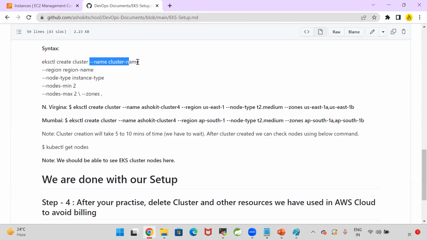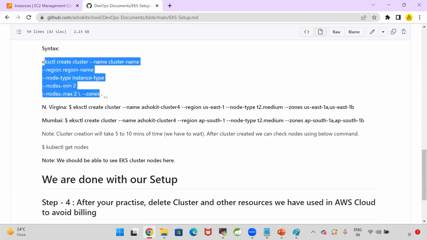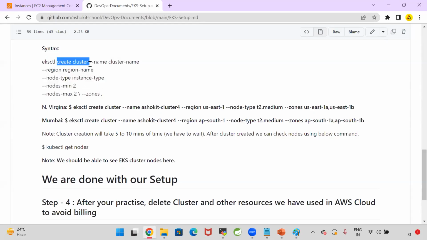What is the name of the cluster? In which region do you want to create the cluster? What type of worker nodes do you want to attach for that cluster? What is the minimum number of nodes you want, and what is the maximum number of nodes you want? You can pass those as input to this eksctl create cluster command. By using eksctl, we can create the cluster as well as delete the cluster.